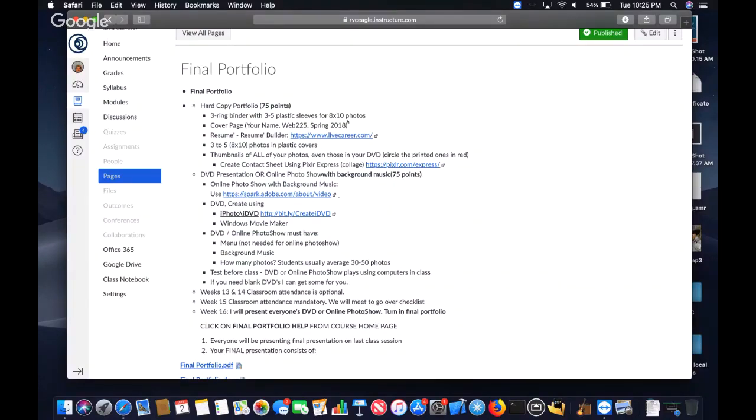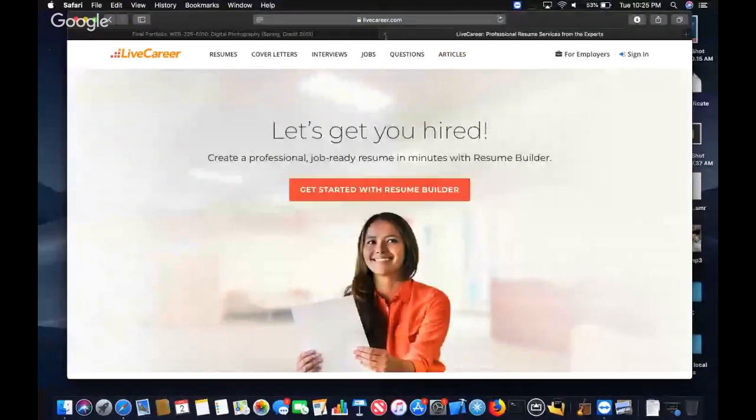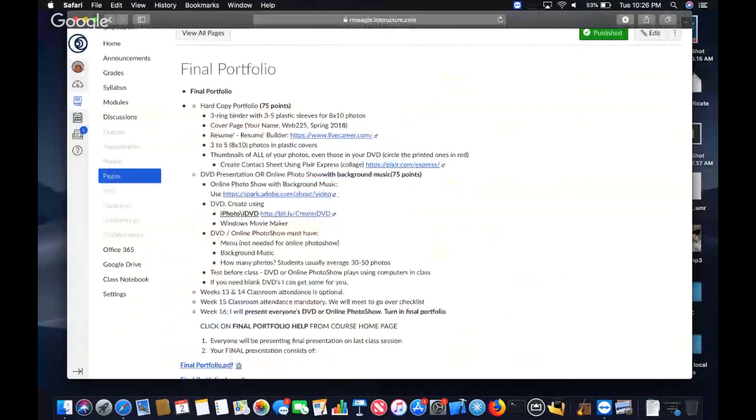And in the description earlier, I read 5, but if you can't afford 5, 3 is fine. The cover page will be your name, Web225 Spring 2019, not Spring 2018. Resume, if you click on this link, it'll bring you to a resume builder site where you can build your one-page resume. If you need examples of resumes created for this course in the past, you can look at the binders at the front of the class.